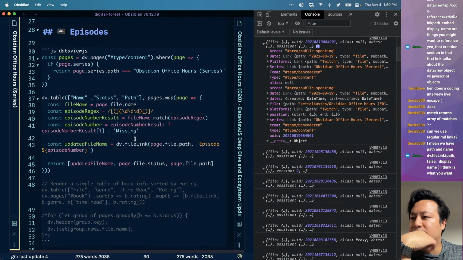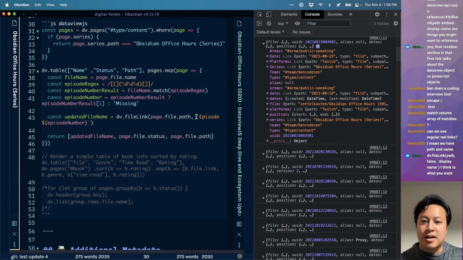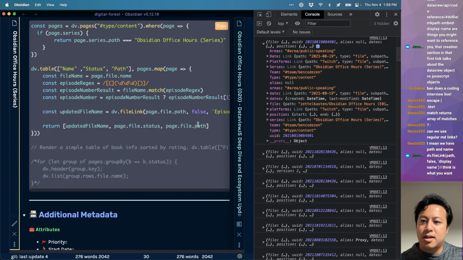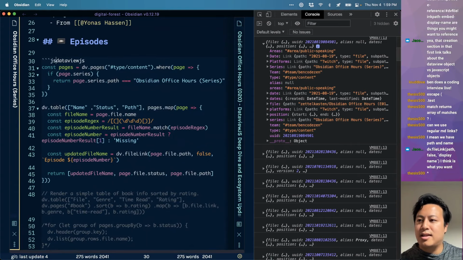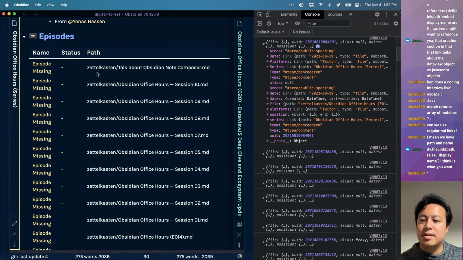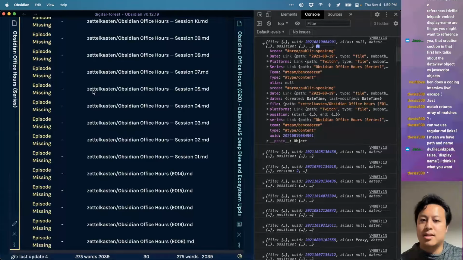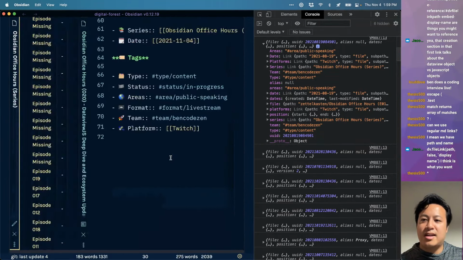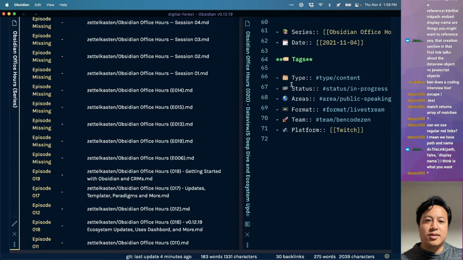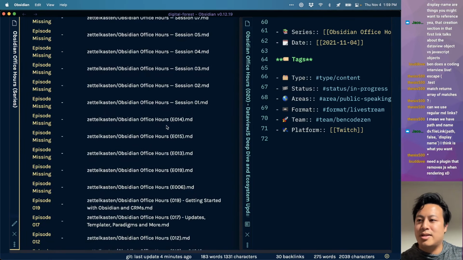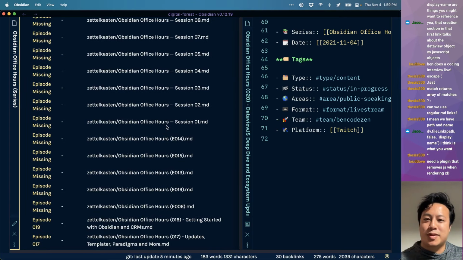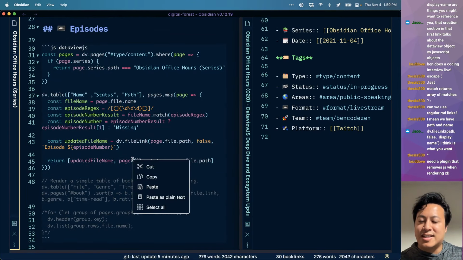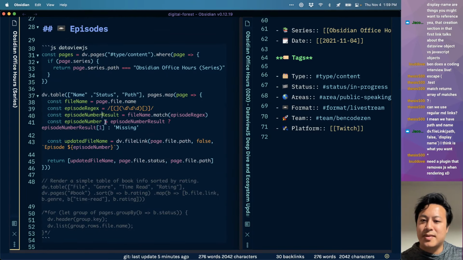dv.fileLink, path, display name, everything is what you want. Ah, okay, false. Go. I'm going to keep messing that up. Okay, episode missing. Good. Heck yeah. Jacob with the clutch. Okay, so yeah, it's an optional parameter, but you need to pass something to it. That's kind of weird to me. Someone says we need a plugin that removes JS when rendering. Okay, seriously, that would be awesome.